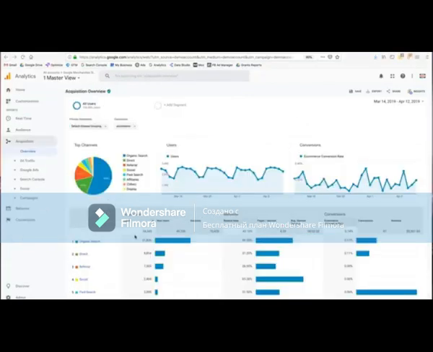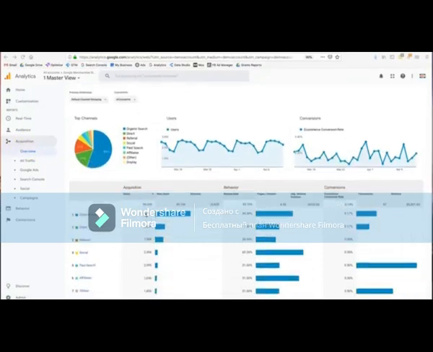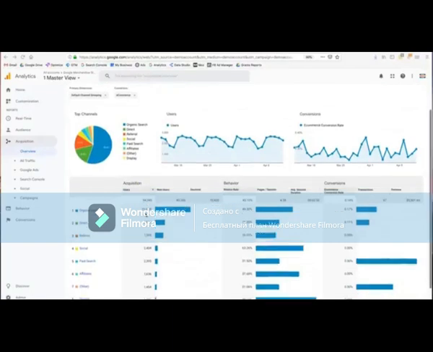So let's go from audience to acquisition. If audience is who is coming to your website, acquisition allows us to see how the traffic was driven to your website. So how did these users get to our website? Under acquisition, if we click on overview, we'll be able to see an overview of how users, whether they're returning or new, came to our website.